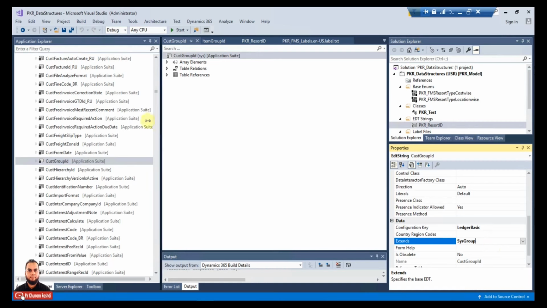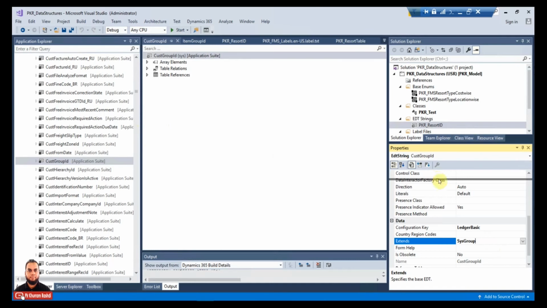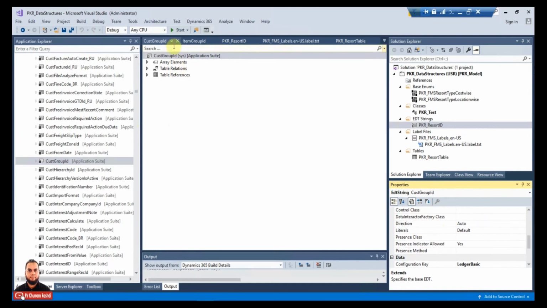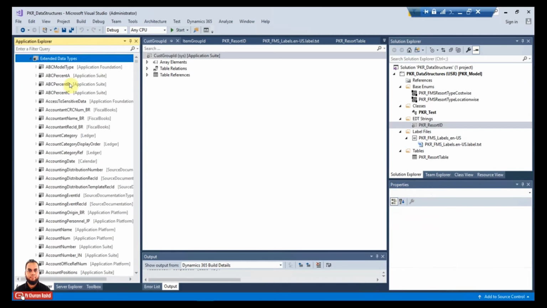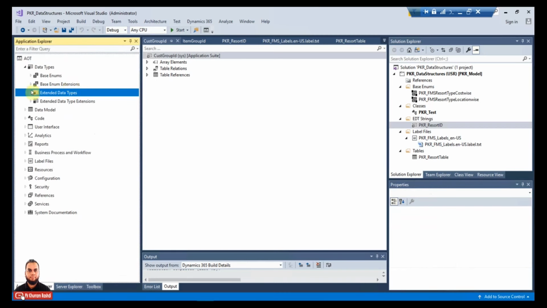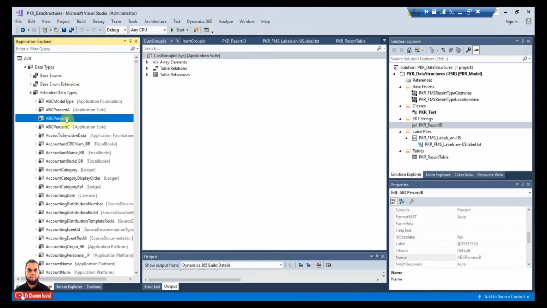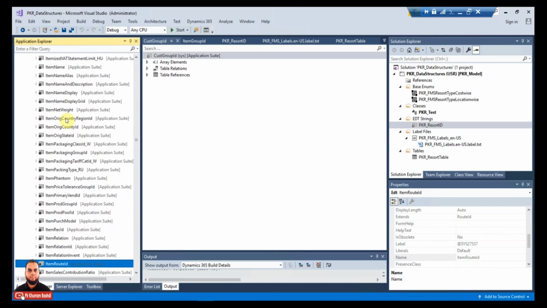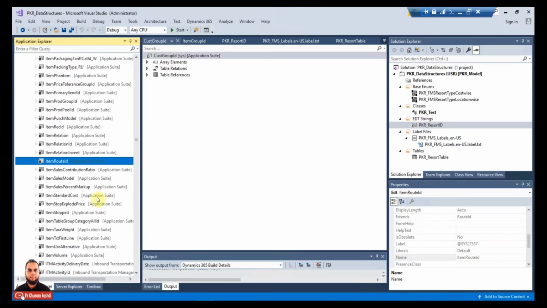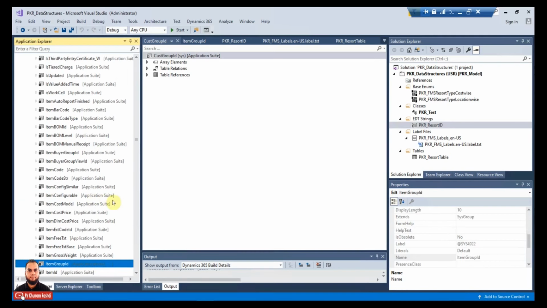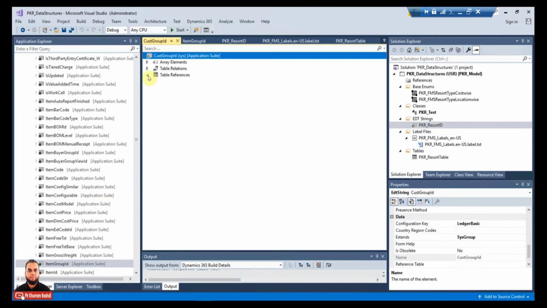So we will also be creating a resort group ID, and also its table, so we will be using this SysGroup EDT. It is very important, whenever you create an EDT and want to extend it from a base EDT, that you know a few important EDTs to extend from. In the same way, I can show you item group ID or cust group ID.